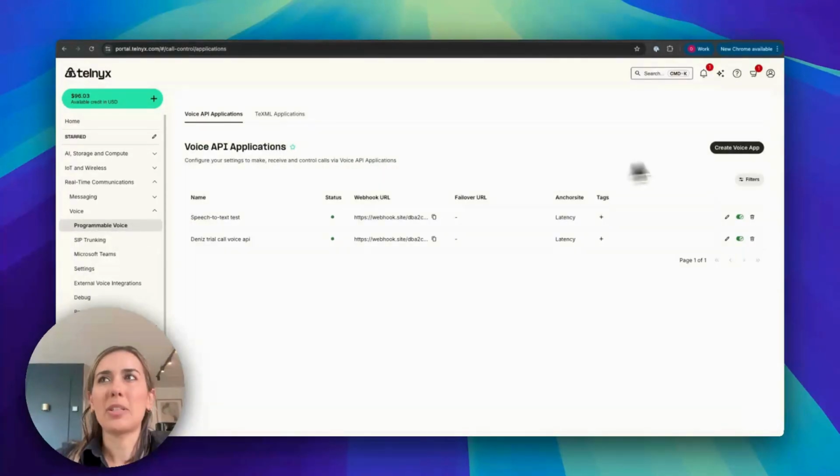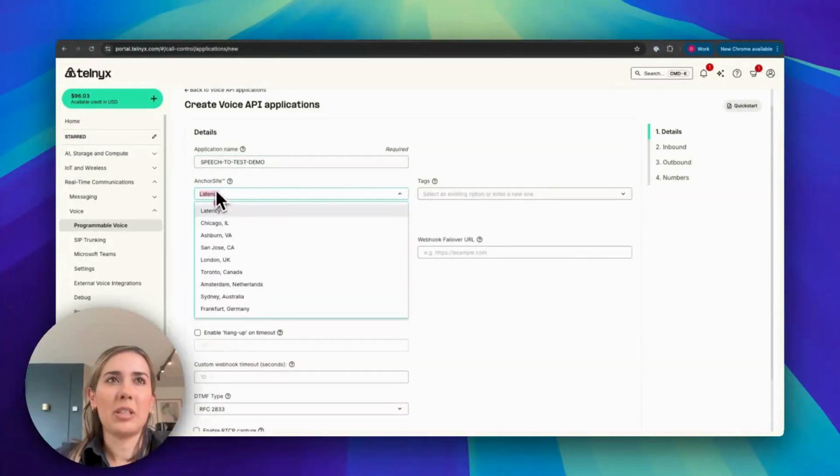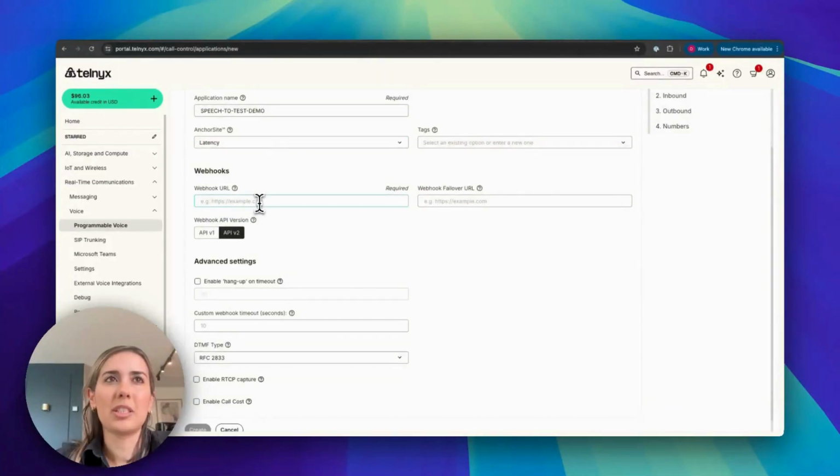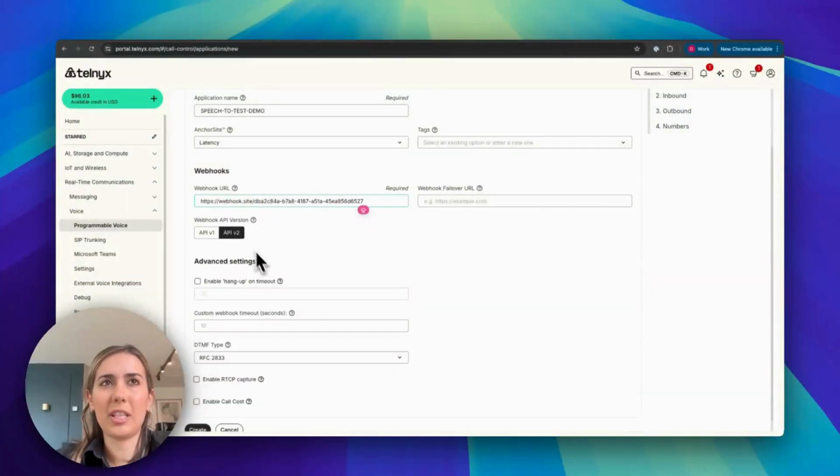And here I want to create a new voice application. I can name my voice application speech to text demo. Then you select your anchor site. I will select latency for the fastest version, and for a webhook I like to use this webhook site where you can go and copy your unique URL to just test and see how our real-time speech-to-text is working.